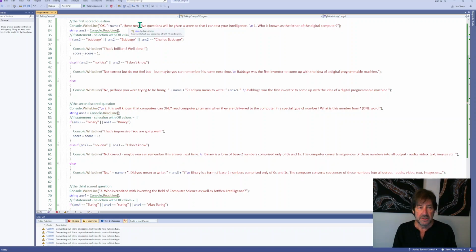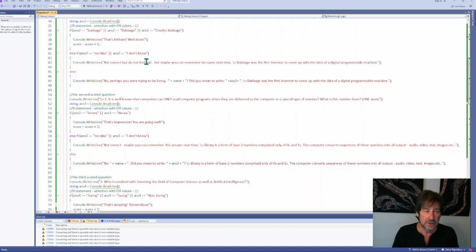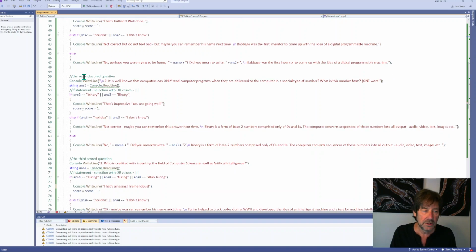Okay, and your name. These next 5 questions will be given a score so that I can test your intelligence. Who is known as the father of the digital computer? And the answer is Babbage, Charles Babbage. That's brilliant. Well done. Score equals score plus 1. No idea, don't know. Babbage was the first inventor to come up with the idea of a digital programming machine, or you could have an else there as well.